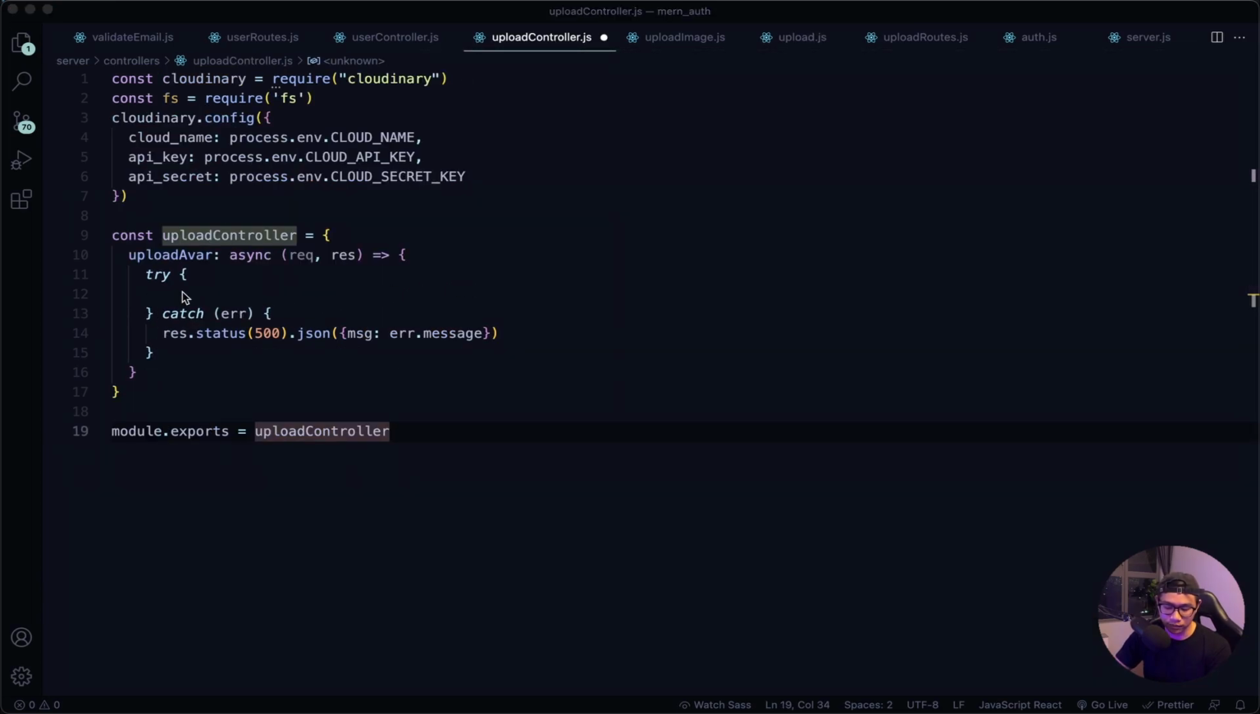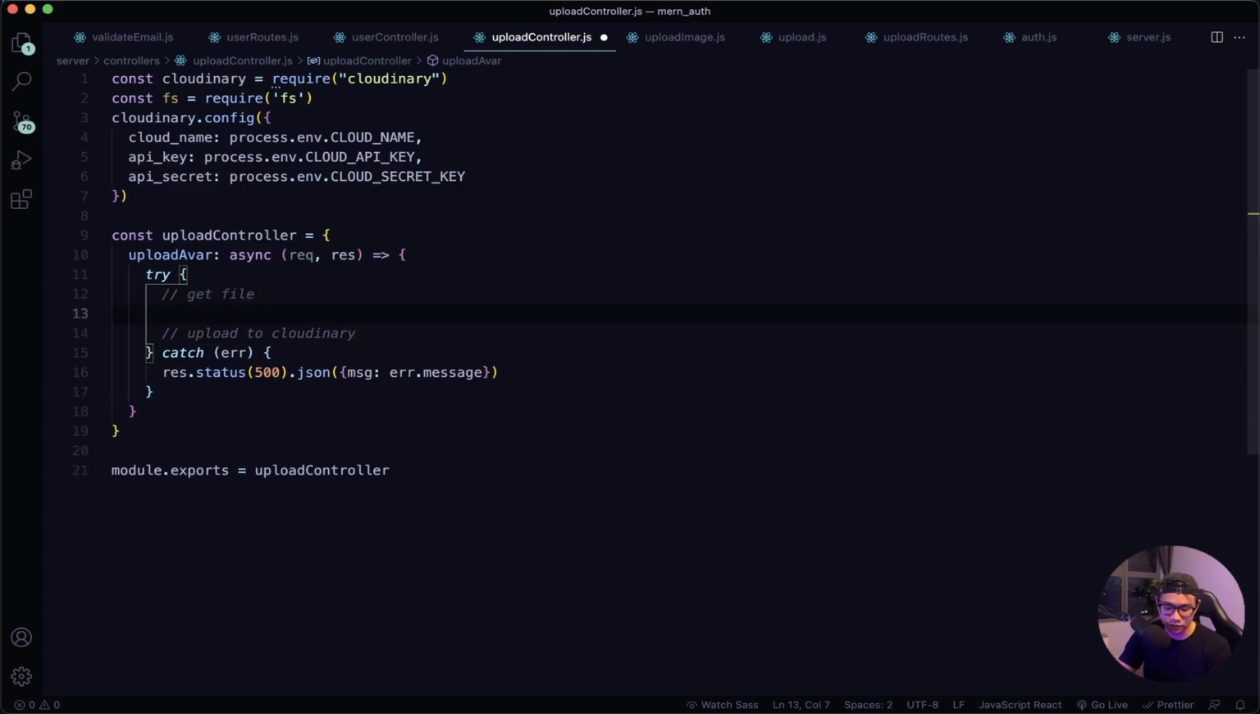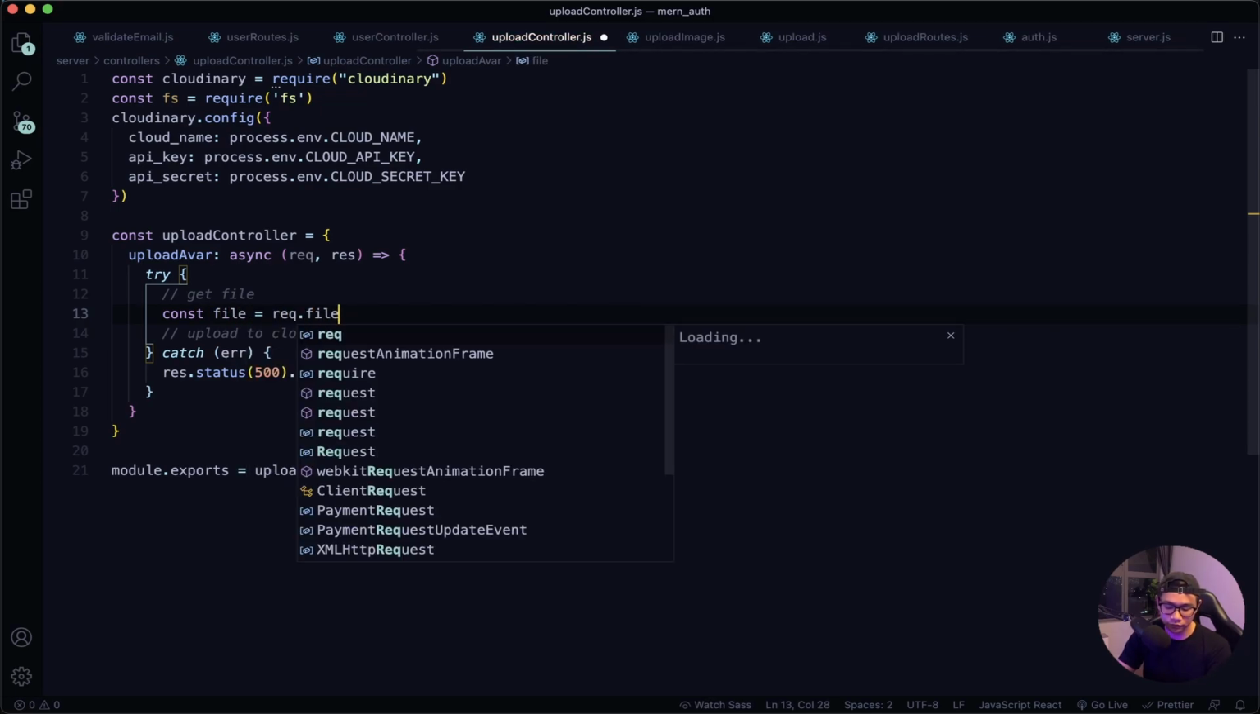Alright, now to our try block. First, what we want to do is get the file that the user wants to upload. After that, we will upload it to Cloudinary. Alright, to the first task. So get file. Let's say const file will be the request file.